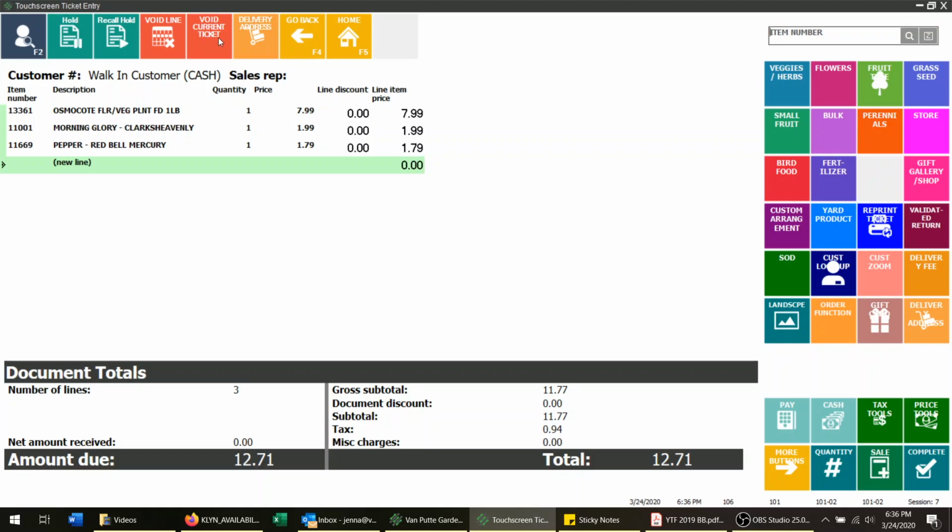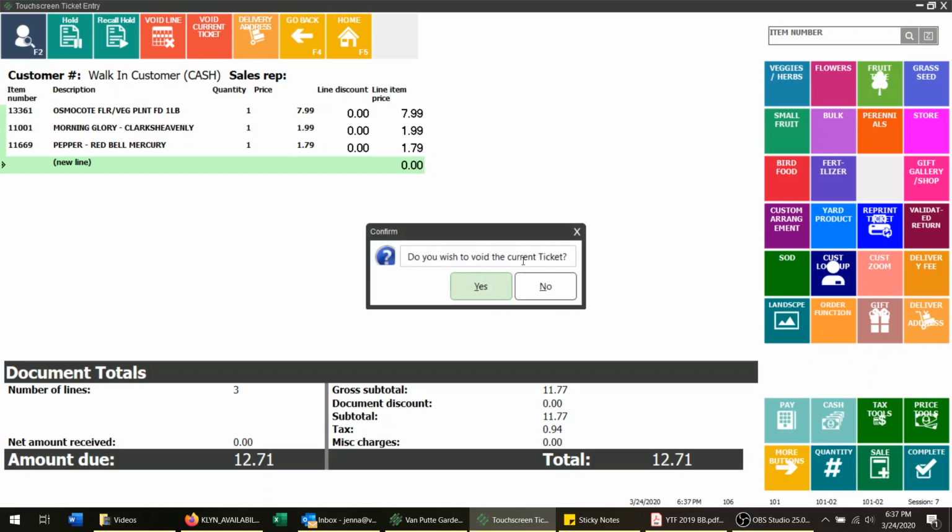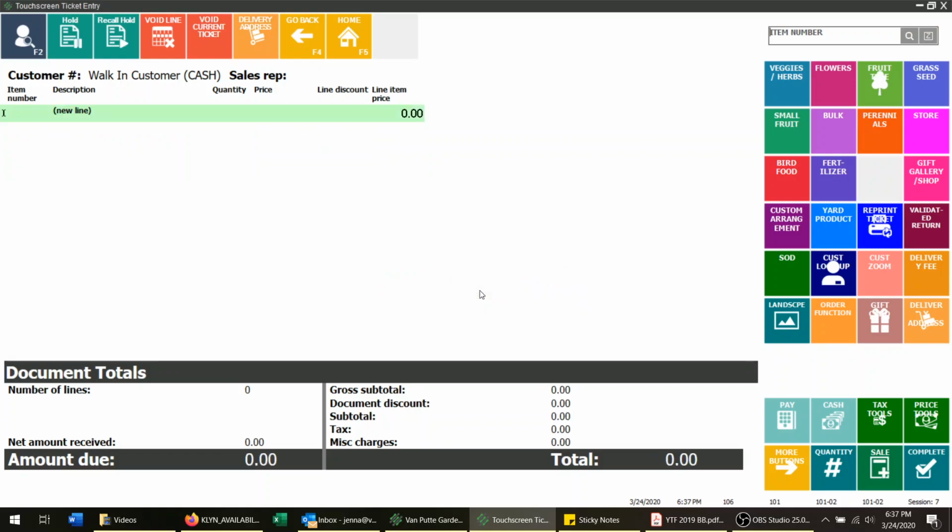The other option that you have here is not to void a line, but to void the whole entire ticket. Let's say they, I don't know, they left their wallet at home and you've got a big line and you just want to void the whole ticket. They're like, I'll come back later. You can say void current ticket, and it's going to ask if you want to void the ticket. You can say yes, and that gets you back to square one. You can take the next customer in line and check them out.